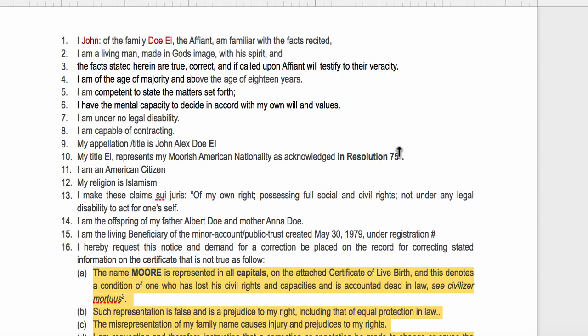But this is a little subtle thing in the affidavit, but it's necessary because we're dealing with a record that's talking about the particulars of the estate. So this is necessary. But the way that we're really getting it in there is we're focused on, more importantly, what I have highlighted here, correcting the name, which is written in all capitals on the certificate of live birth. I have here my religion is Islamism.